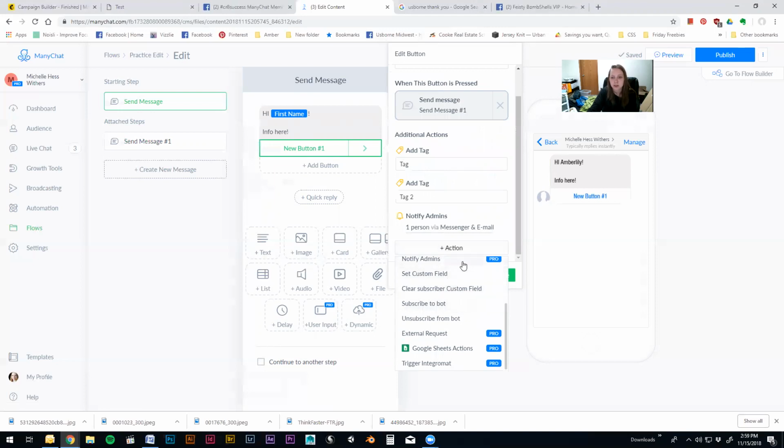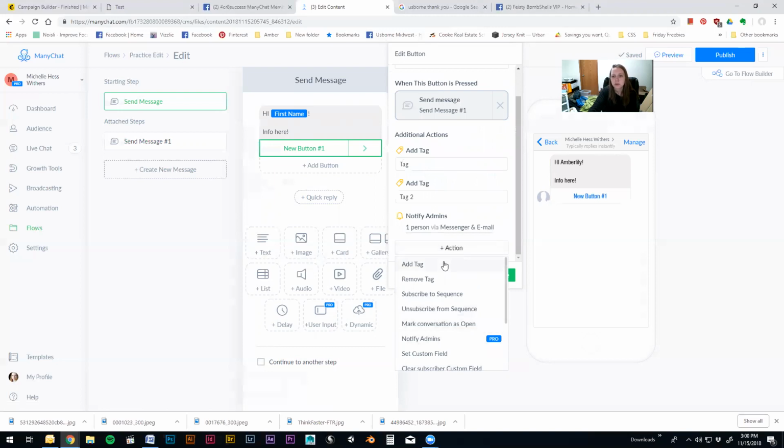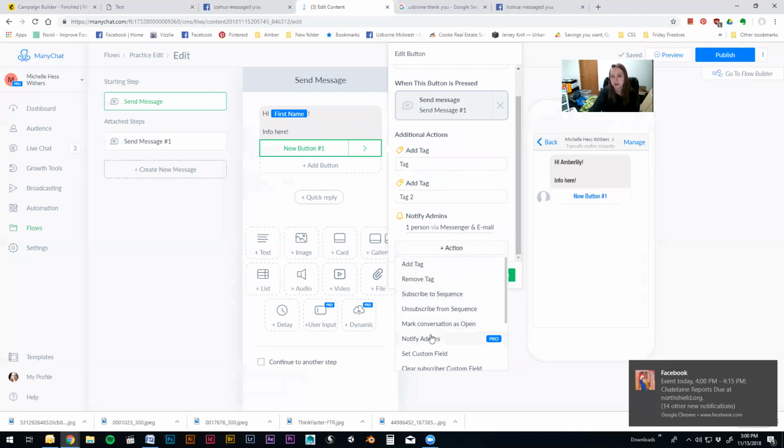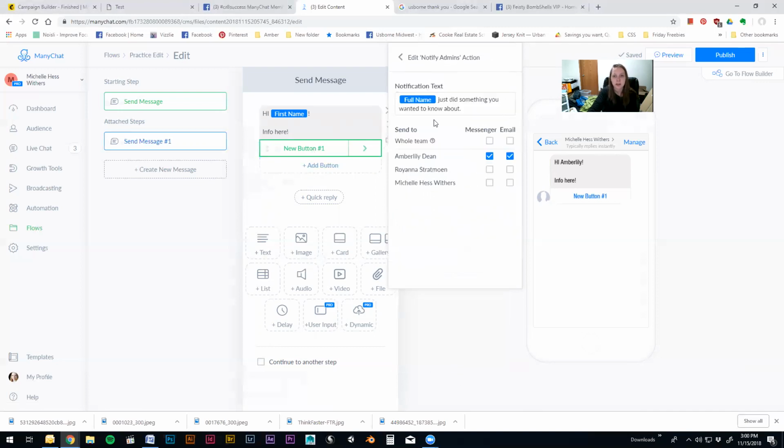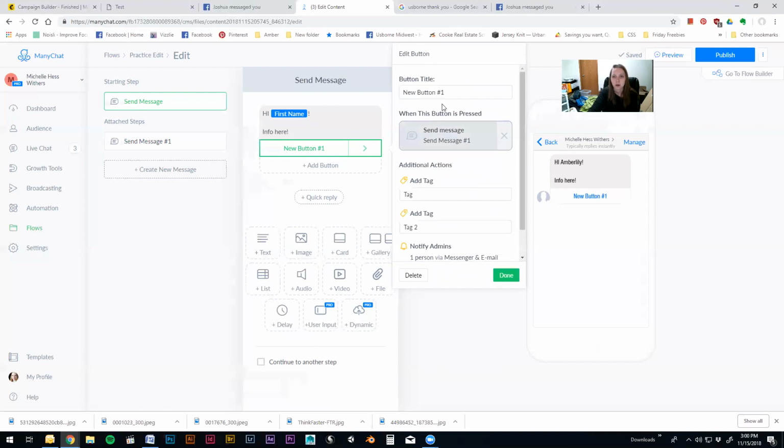Set custom field link. This is more advanced things in here, but you really want to pay attention to add tag, subscribe to sequence, and notify admin. So those are things that you want to just take notice of. So there's adding that button. When you do it, you want to make sure you rename it. That's how you edit that.